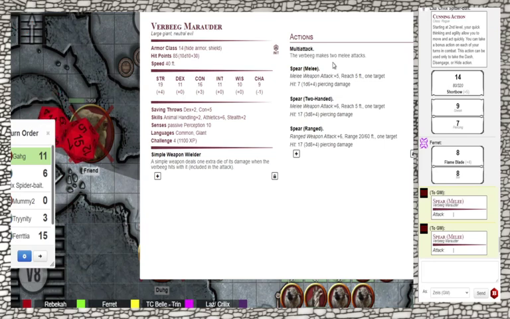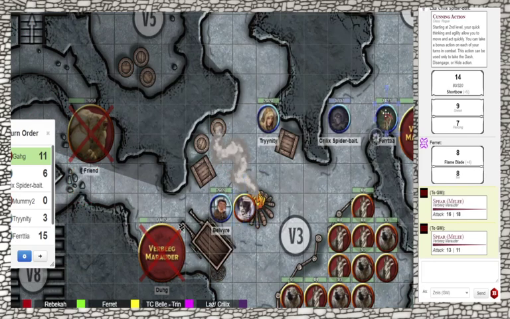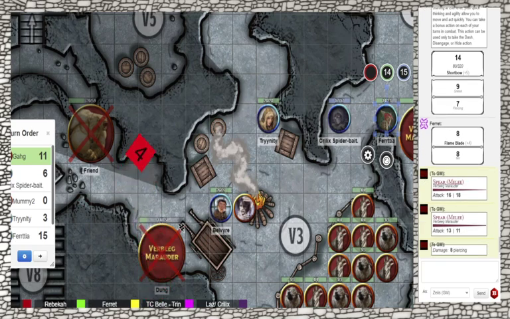One, two. 16 hits, 13 doesn't. Another 8. Help! Help me! Tank! Spider Bait. Do another crazy 16 points of damage to his head.